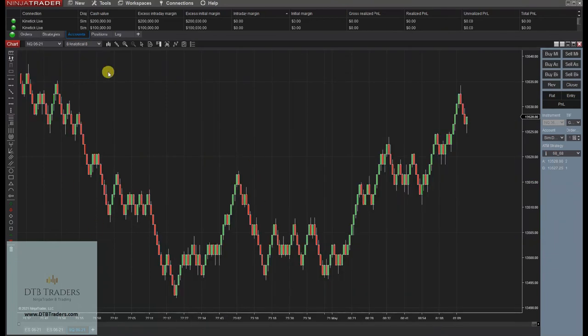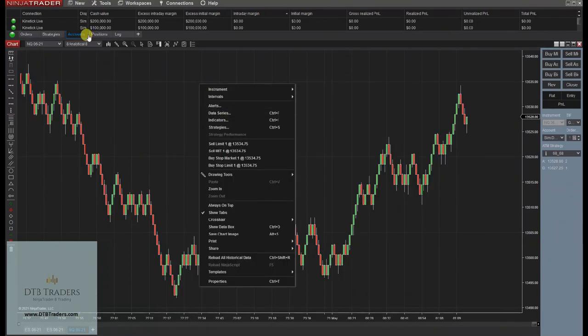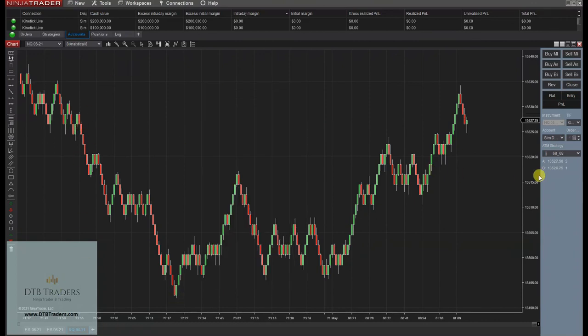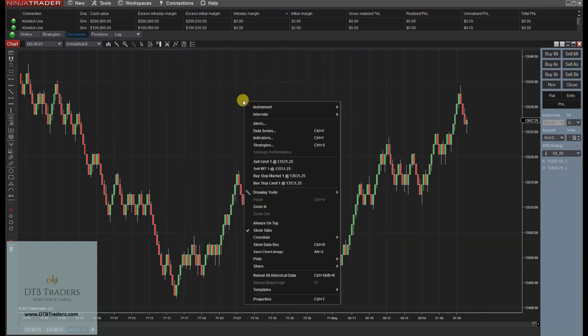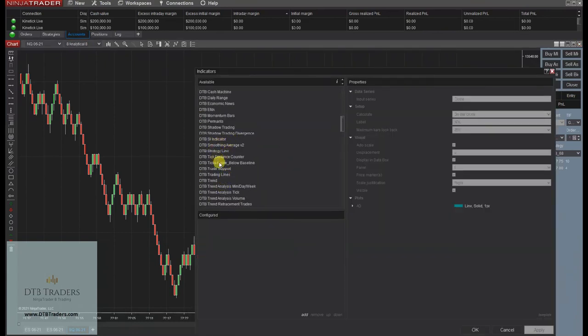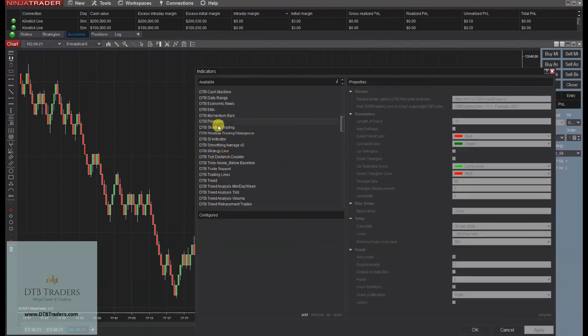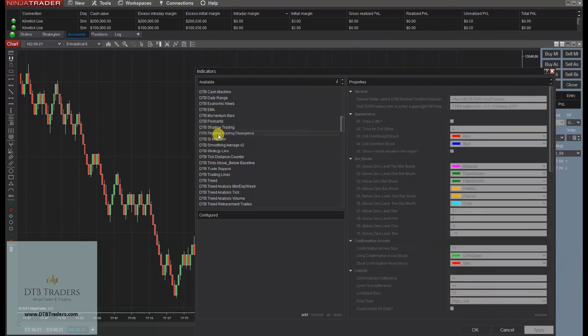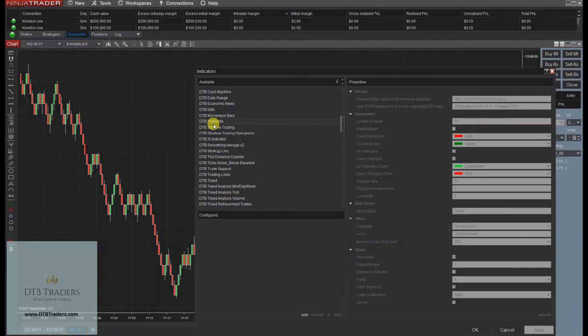Alright, so that is basically the 3 indicators we're covering in this video. In the next video we will be covering the following indicators: the pennants, shadow trading, and the other shadow trading. So the 2 variants of the shadow trading and the pennants indicator.